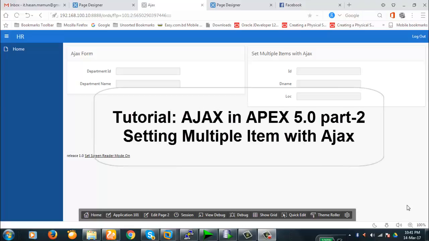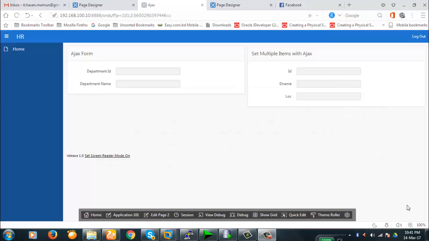Today in this video we are going to discuss AJAX part 2. In our earlier video we discussed AJAX and how to set a single item with AJAX, but today we are going to discuss a bit more complex system. We are going to set multiple page items with AJAX. It is a bit complex, and we'll discuss how to do it.